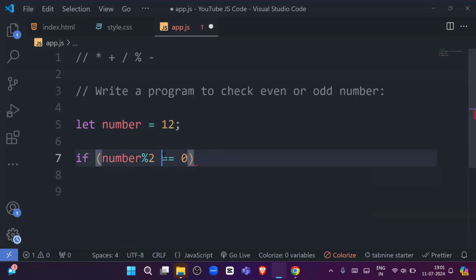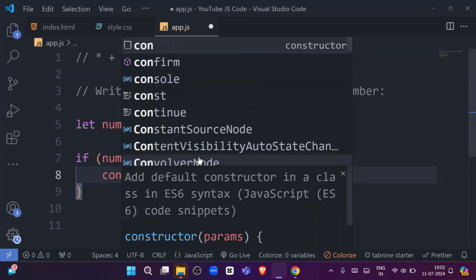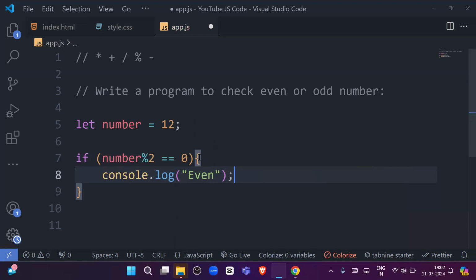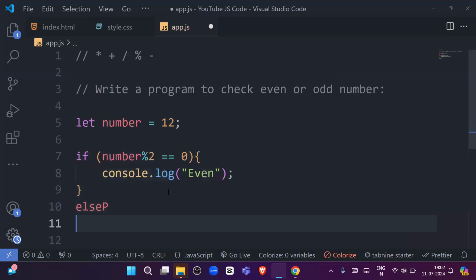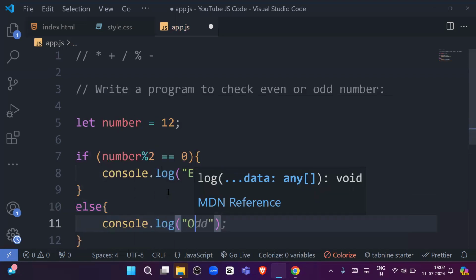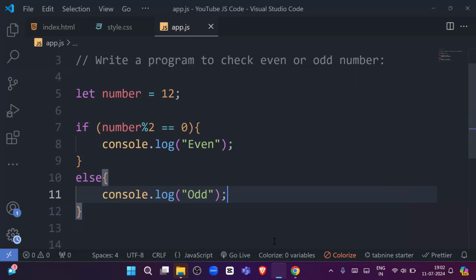We will discuss this equals to as well. Basically this is for comparison. It means if it is completely divided by 2, the remainder will become 0. So 0 equals 0 is true. If this condition is true, we will say console.log even. If this condition is false, then we will say console.log odd.